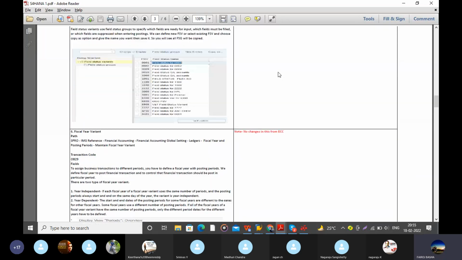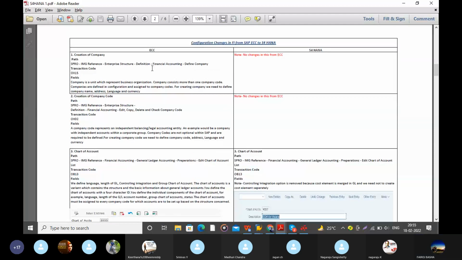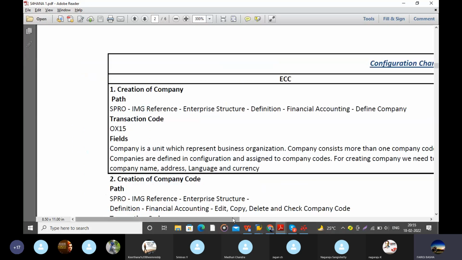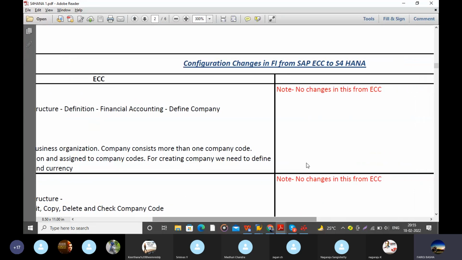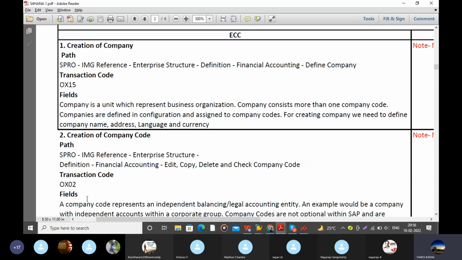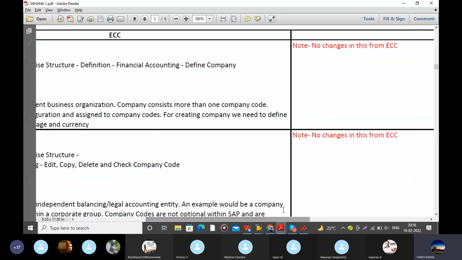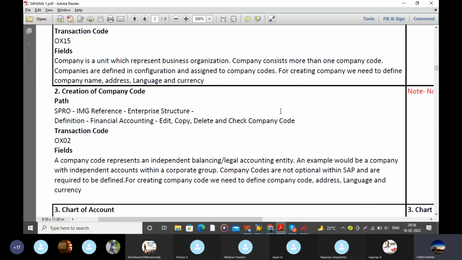So I'll cover from the beginning. Okay. So here creation of company in ECC, there are no changes in S4 HANA. No changes in this from ECC. Okay. Then we are moving to creation of company code, which we do in OX02. No changes in this from ECC. That means it is the same in S4 HANA as well as ECC. Okay. So the organizational structure is almost the same.